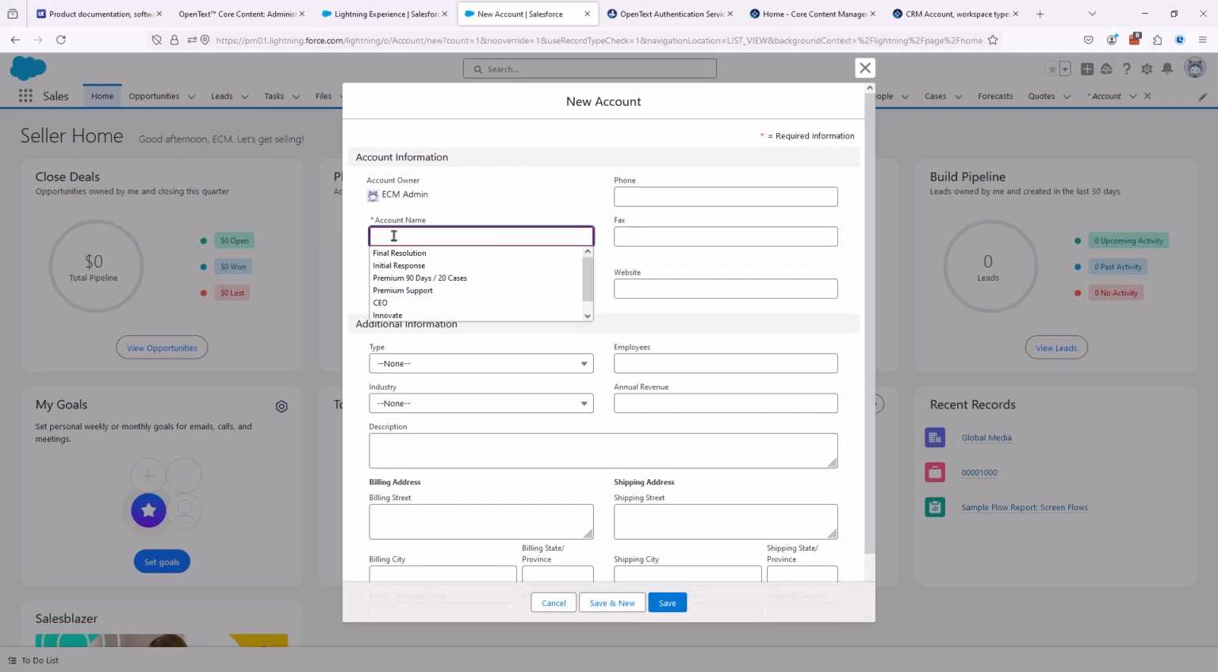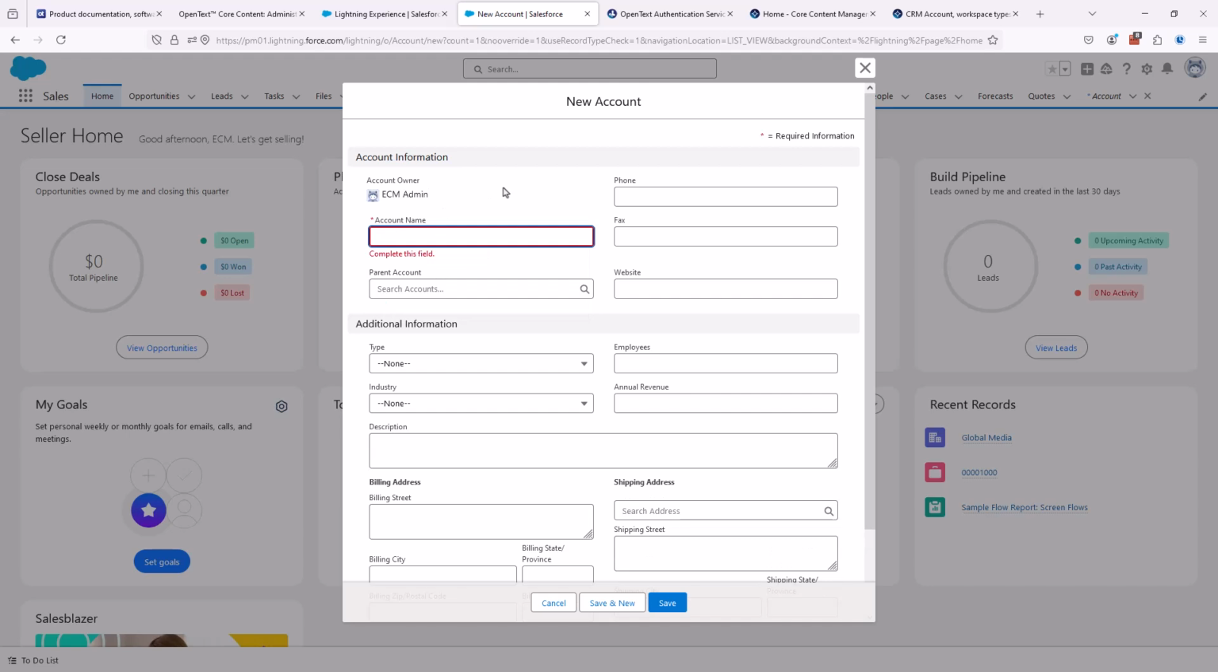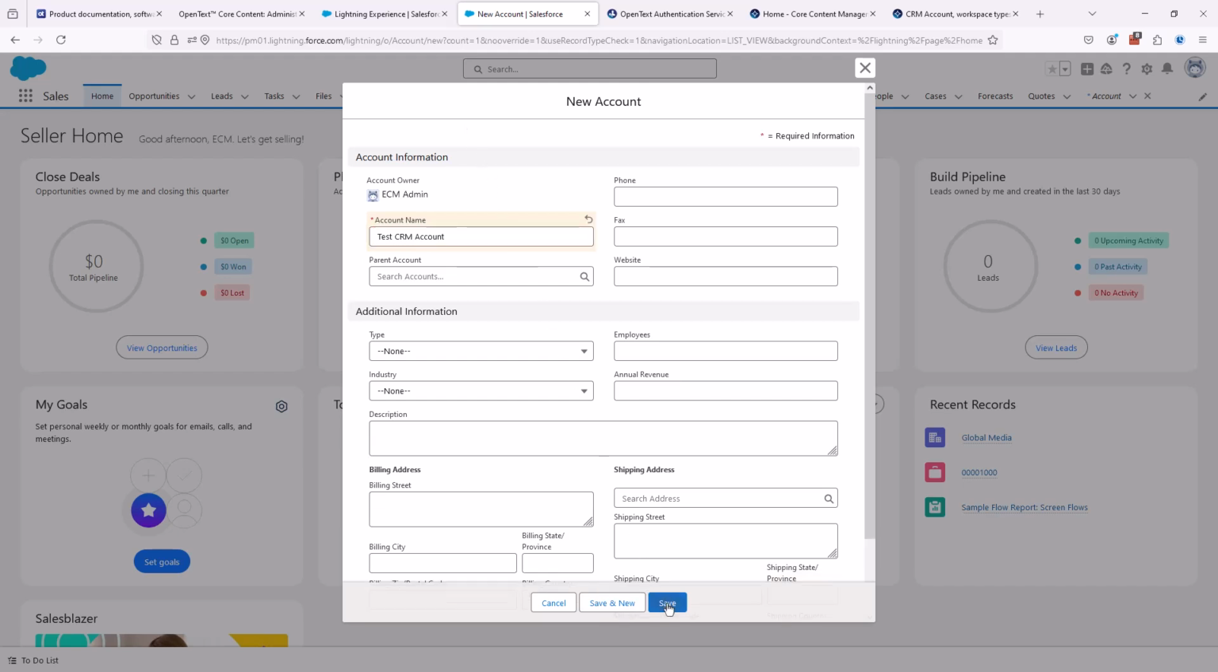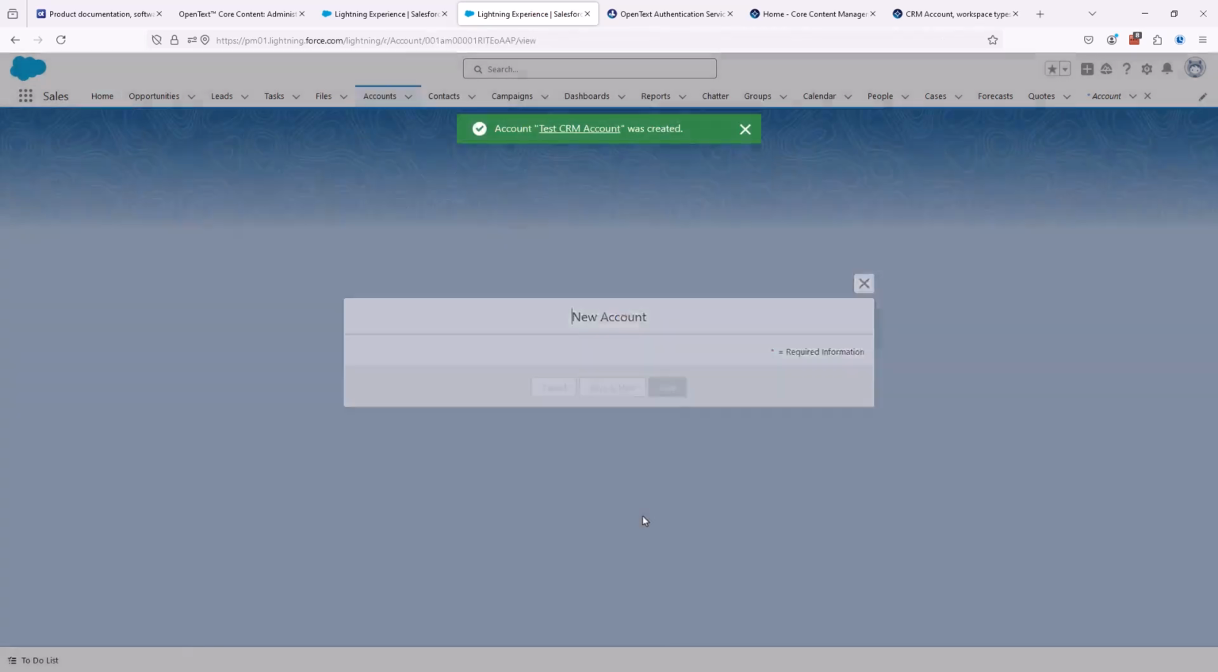Okay, let's call this account test CRM account, and just leave the other fields blank. We don't necessarily need those yet. And I can now click on save.